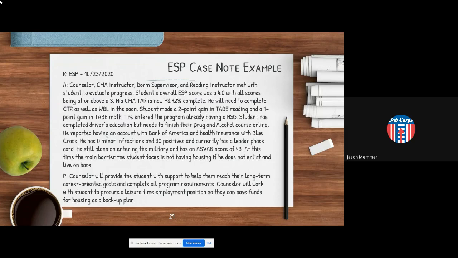Everything we have here tells us what we need to do and what is left for that person to do before they finish. We can tell that at this point, the student is going to have issues with housing if he doesn't enter the military. So this case note can be useful to the CTS employees that start looking back through to get an idea of what they're needed to help the student with. Next slide, please.